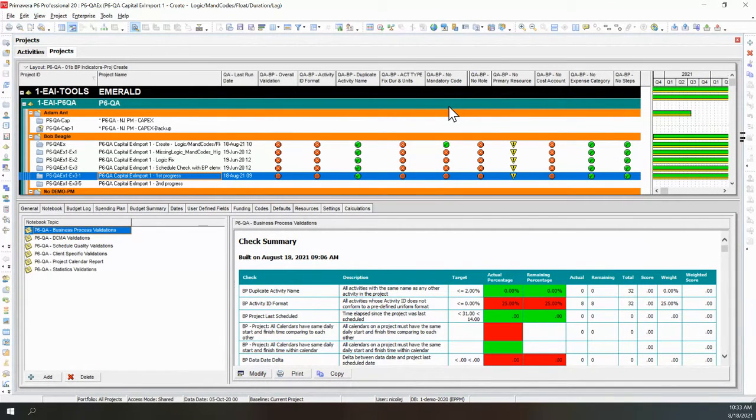Now, some of the ones we have here in our example is we want to validate the activity ID format. We want to make sure we have no duplicate activity names, which can be a total nightmare when the name says inspect, inspect, inspect. Well, inspect what, right? So as soon as you don't do your layout by WBS, the inspect doesn't make any sense. So this is something that a lot of our clients want a critique on. So this is super handy to have that.